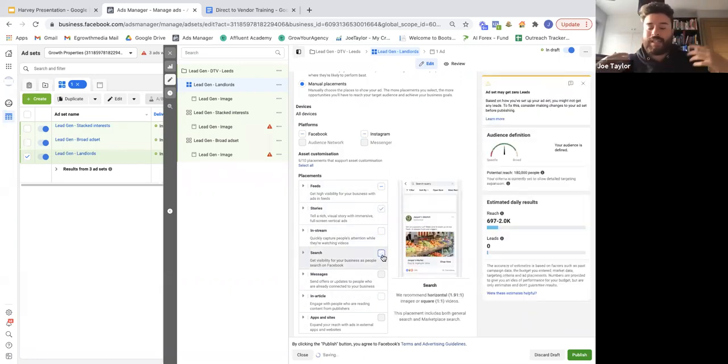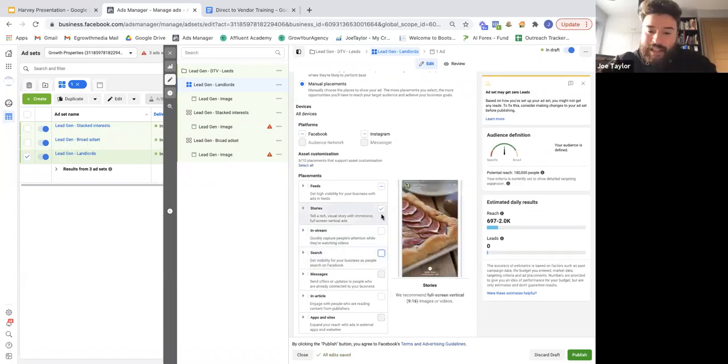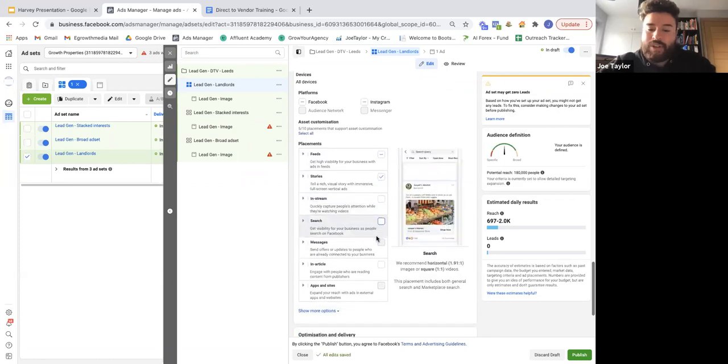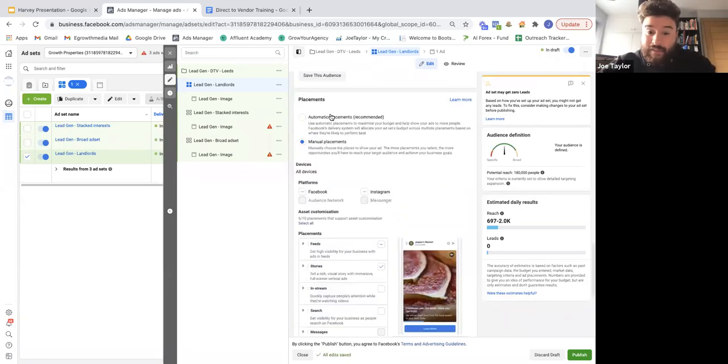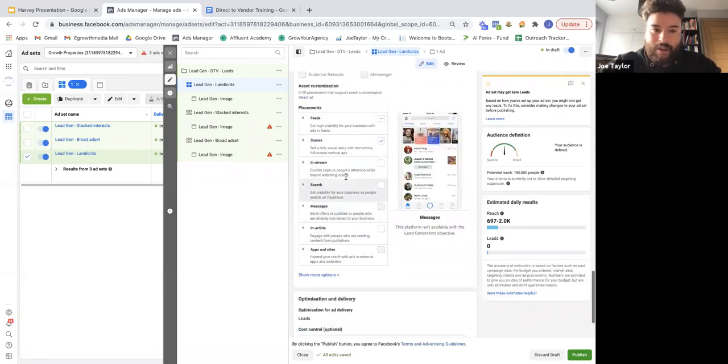So I'd rather Facebook spend more money in places where people are actually going to click on it. So let's say for this example, we're going to do feed and we're going to do stories. We're going to exclude the rest. Obviously, this is all due to testing. Facebook will say recommended because they want it in as many places as possible. But for us, we like to keep it manual. But like I said, you can test that and see which placements are working better or not.